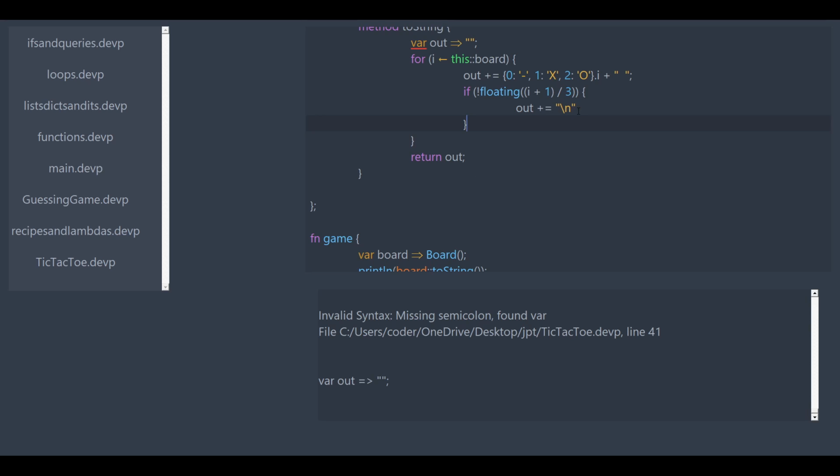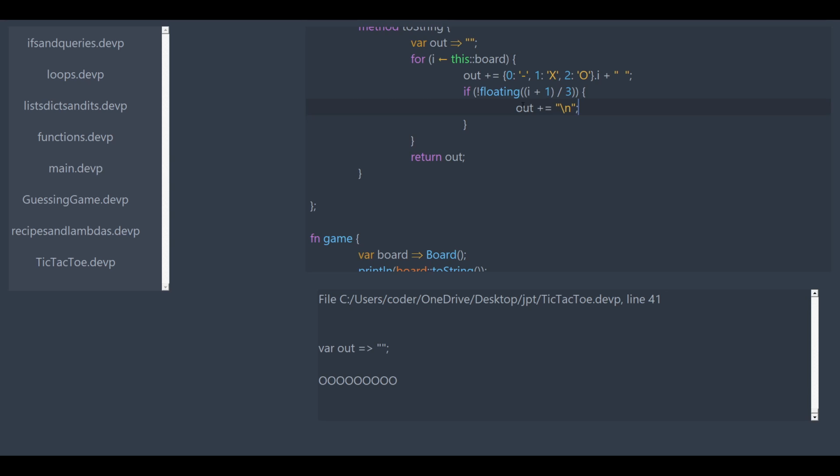Missing semicolon, found var. Yep. Error handling is kind of weird in this. So it seems to just not want to work today, which is my favorite. And it's actually because what we should do: I represent 0 and size is board.